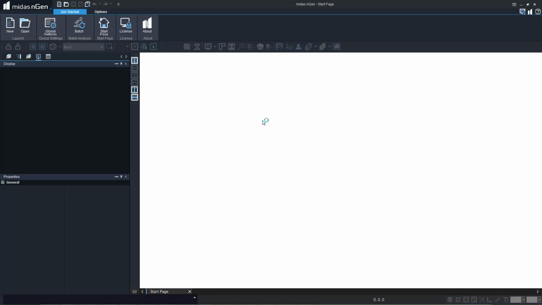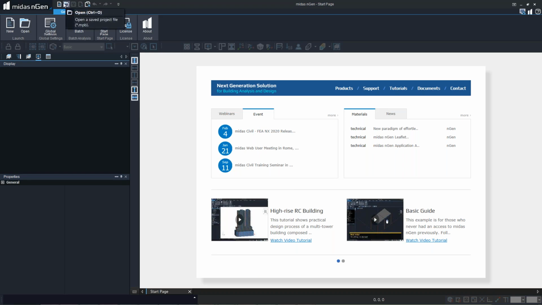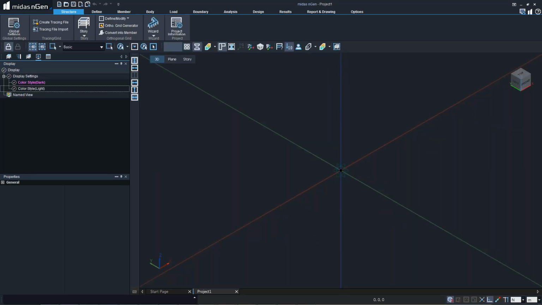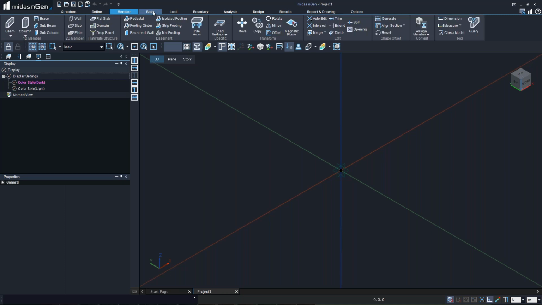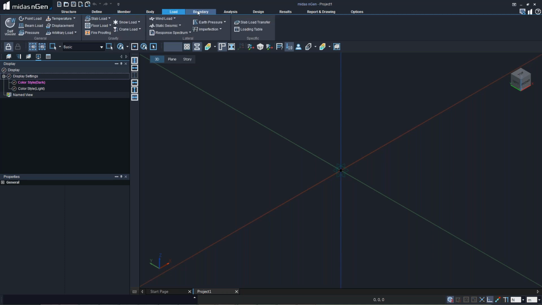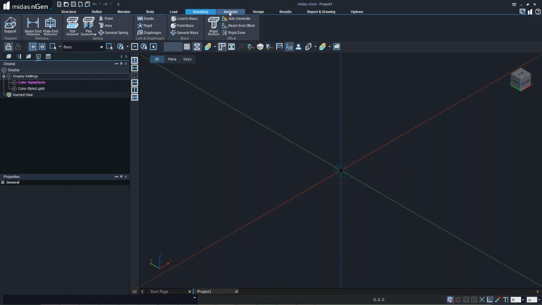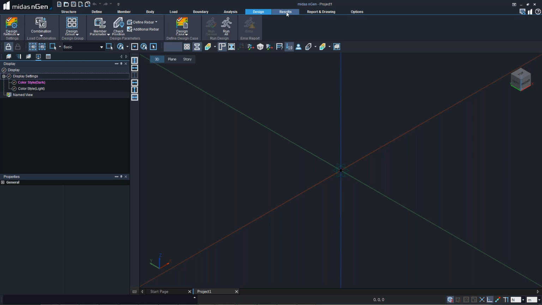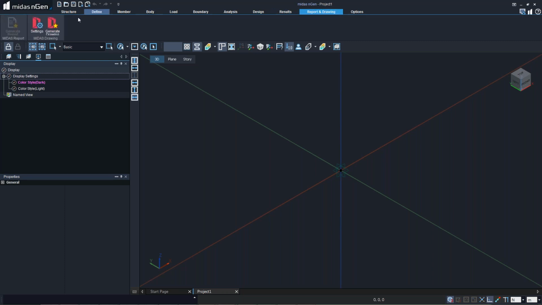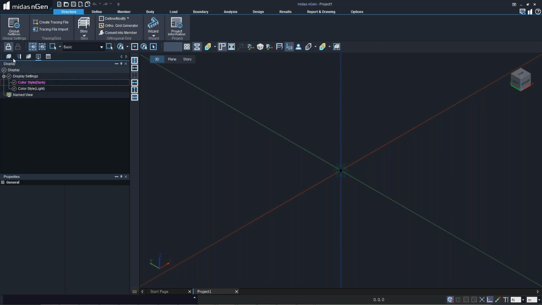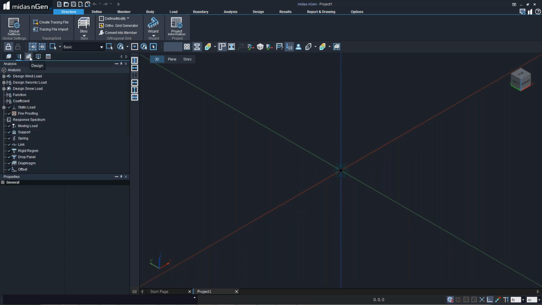I will be introducing you to the interface of MIDAS engine. So I'll open up a new file. Alright, now MIDAS engine has a ribbon menu at the top which is divided into different tabs, and all these tabs are arranged as per the work procedure from left to right. So there are first 4 tabs for the modeling, then you apply the loads, then the boundary conditions, then perform the analysis, perform the design and check the results, finally generate the outputs in the form of Word files and drawings.